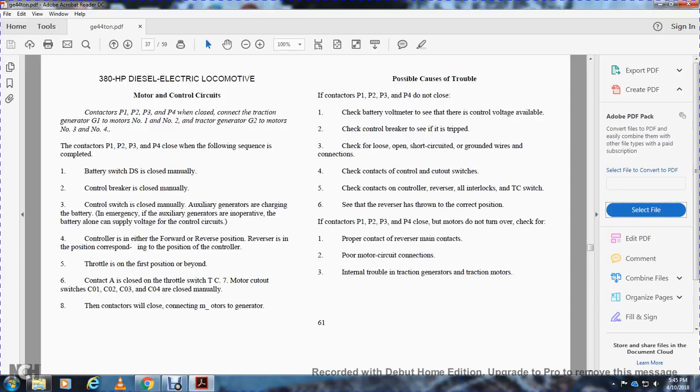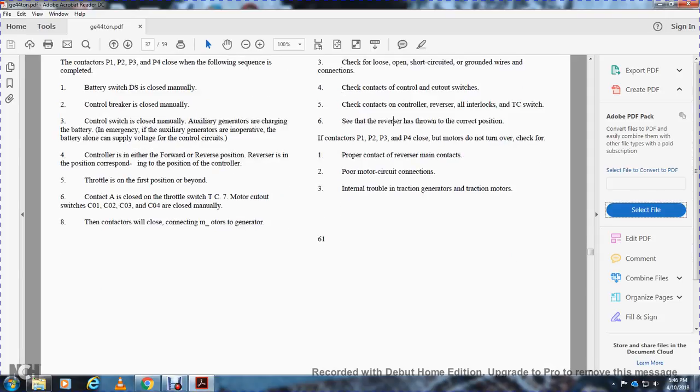Check the control breaker to see if it has tripped. Check for loose or open connections and short circuits, and whether the ground wires are connected. Check the contact control switch, and check the contact control reverser interlock of the T switch with the reverser in the correct position. If the contactors P1, P2, P4 close but the motors do not turn over, check the power contact, reverser main contact, motor circuit connections, and internal traction generator and traction motors.